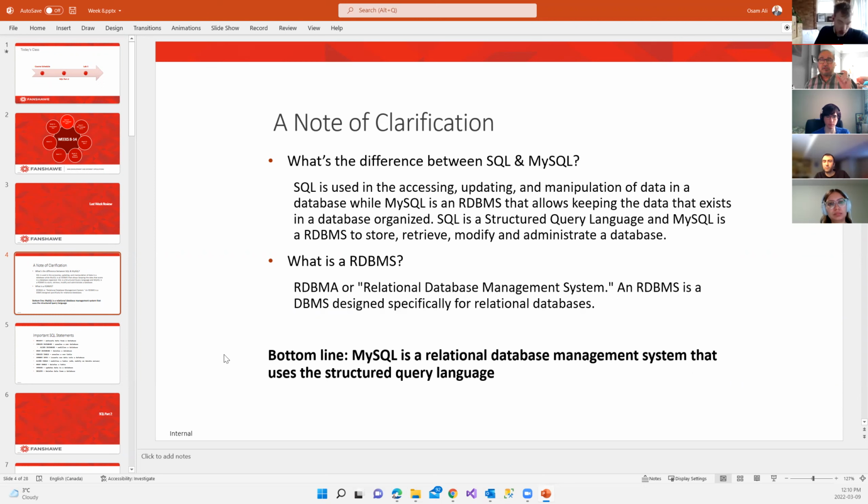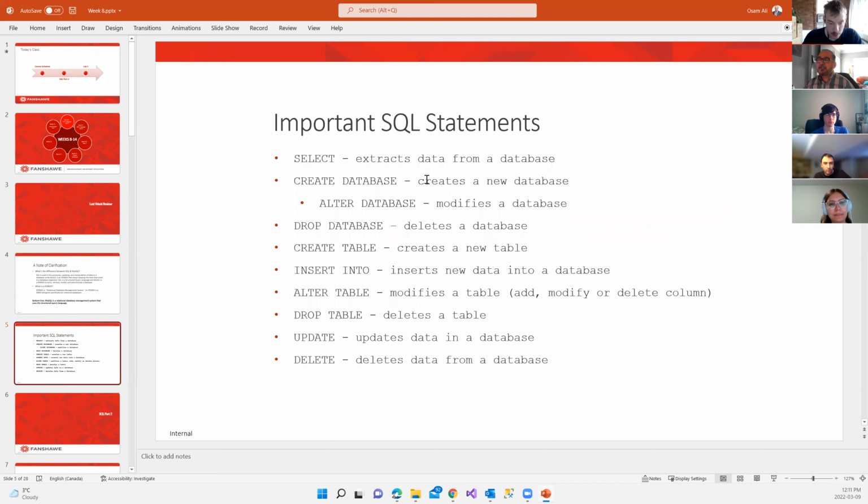Have you used Microsoft SQL Server? So this is another vendor. Yep, that's perfect. So Microsoft SQL Server, MySQL, Oracle Database Management System, all these vendors, IBM DB2. So there are different types of vendors that are providing end users with the relational database management systems. So these are the important SQL statements that you need to learn during this course.